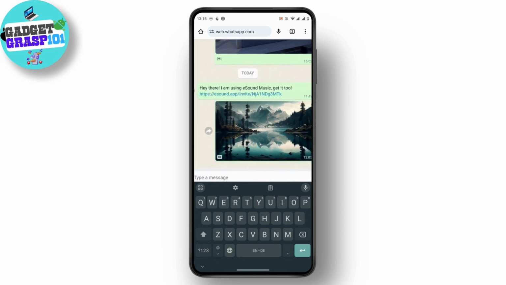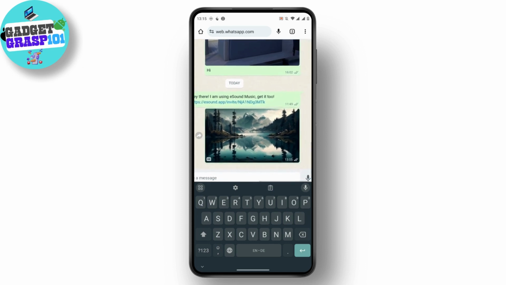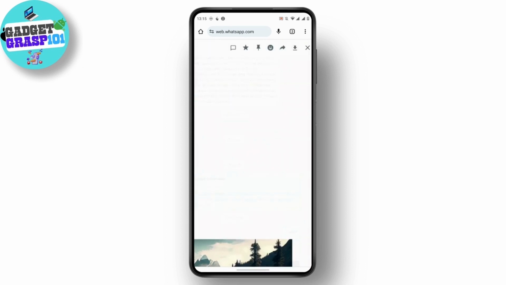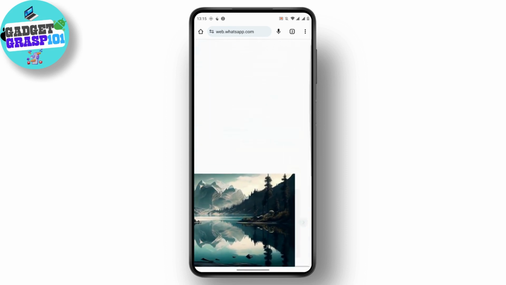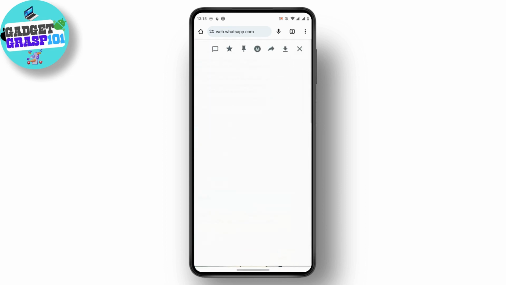If you don't have an HD picture, then you can't upload it in high quality. So just make sure that you have an HD picture, and from here simply expand it by tapping on it, and then download the following image. First you have to upload or send the image to a person in your WhatsApp web from your Chrome, and then download it.